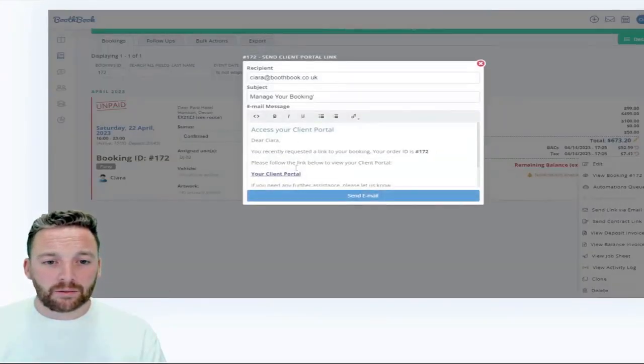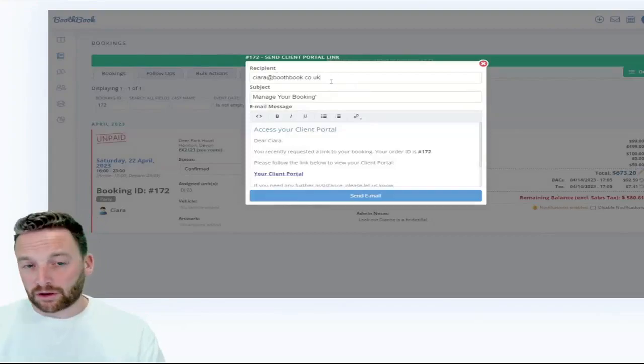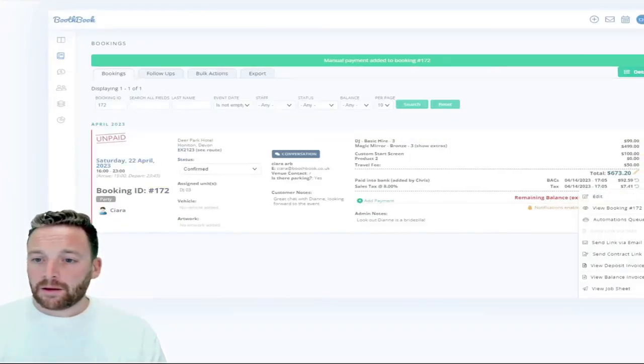You can also do things like sending a link via email. This will send an email to the client with an access to their client portal. You can make any edits that you want to in there as well before you click send email, and you can also add multiple recipients with a comma separated if you wish.